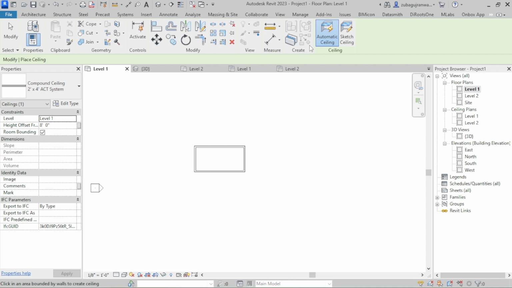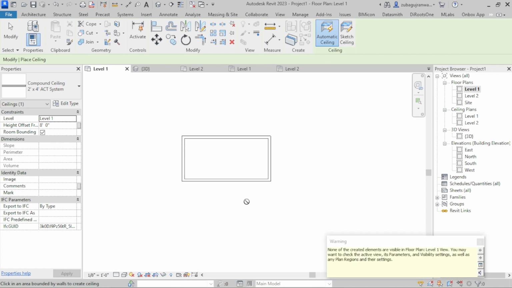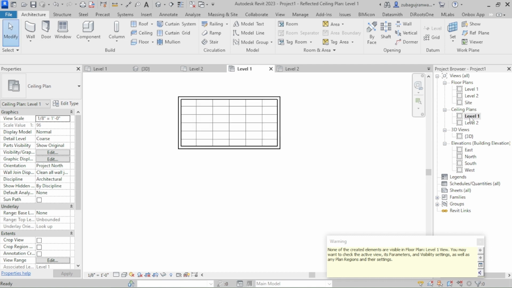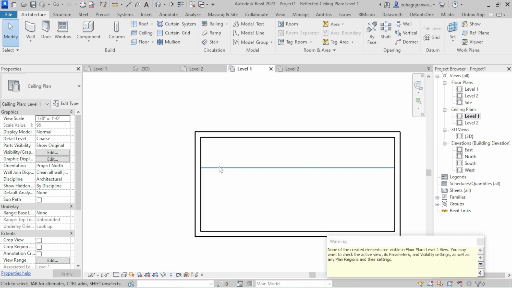So simply we place a ceiling from this option, automatic ceiling. Simply click here. We have created a ceiling plan. To view the ceiling plan, we can go here, the ceiling plan, level 1. So you can see we have created a ceiling plan.